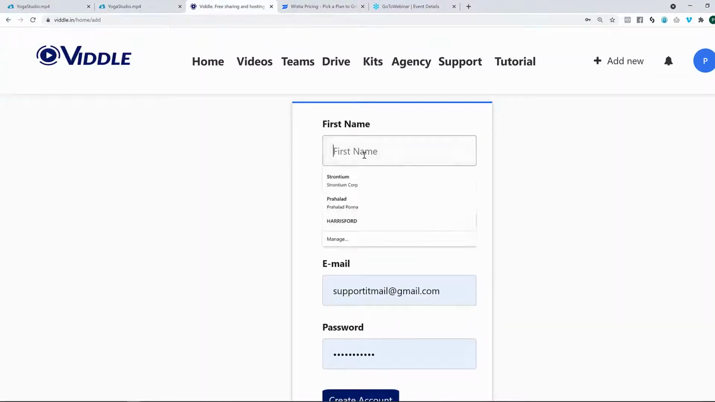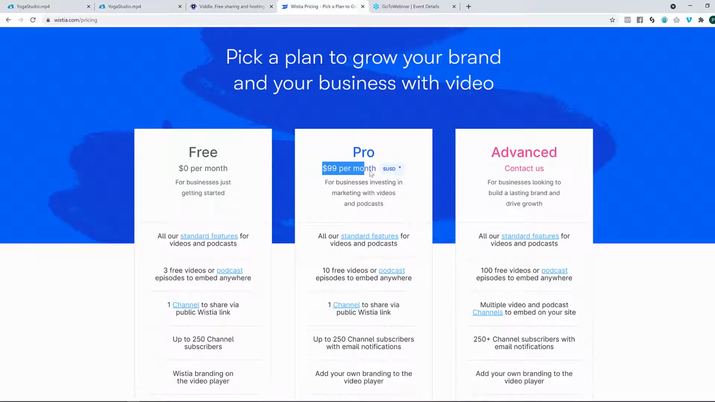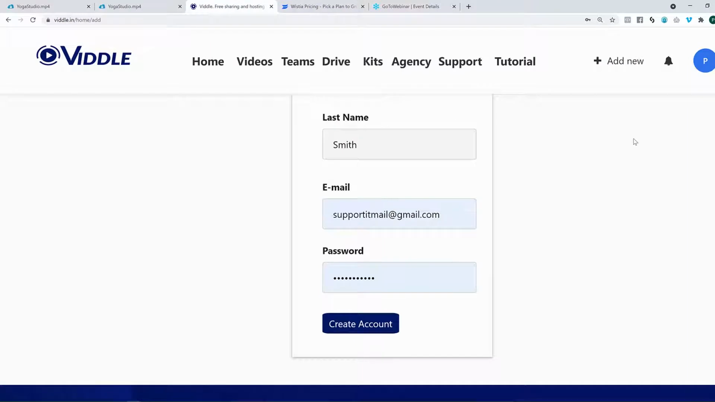Let's say you're creating it for Bob Smith. Let's put the last name here. Bob Smith, you're putting it here and you create this account. Now Bob will have access to this account and Bob does not have to pay $99 a month to Vistia anymore. And Bob does not have to pay $10 a month with Loom anymore. You see my point? It gets really, really powerful when you understand this aspect.